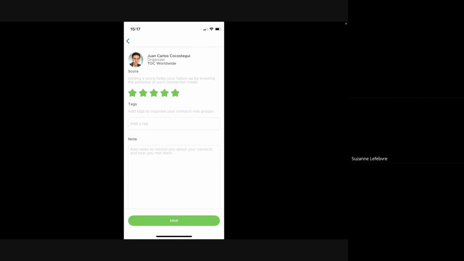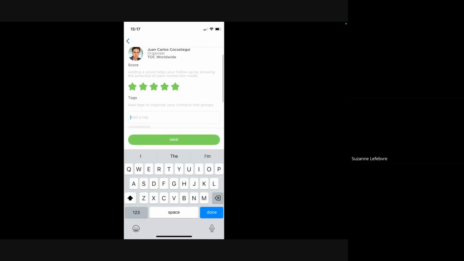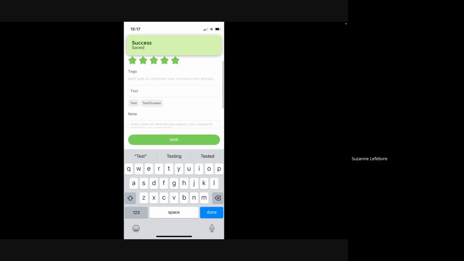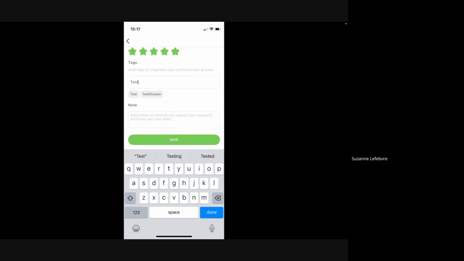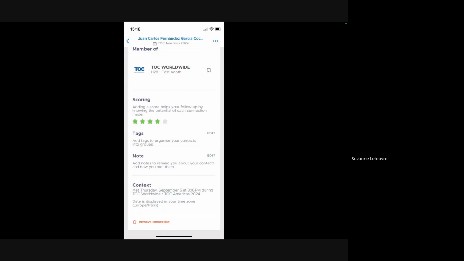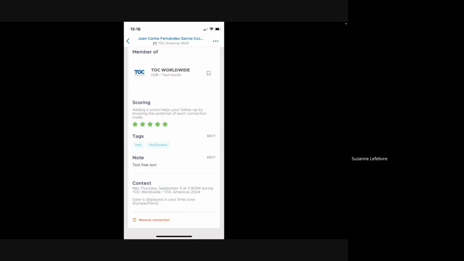You can add tags. So the tags, as long as you create it once, then you will retrieve the tag on any other person that you scan. So for example, here I can select the tag I created before, and then you can add notes. So this is really a free text, free box, and then you click save. So the note, tags, and score are saved and will be retrieved in the Excel export that I showed you just before.